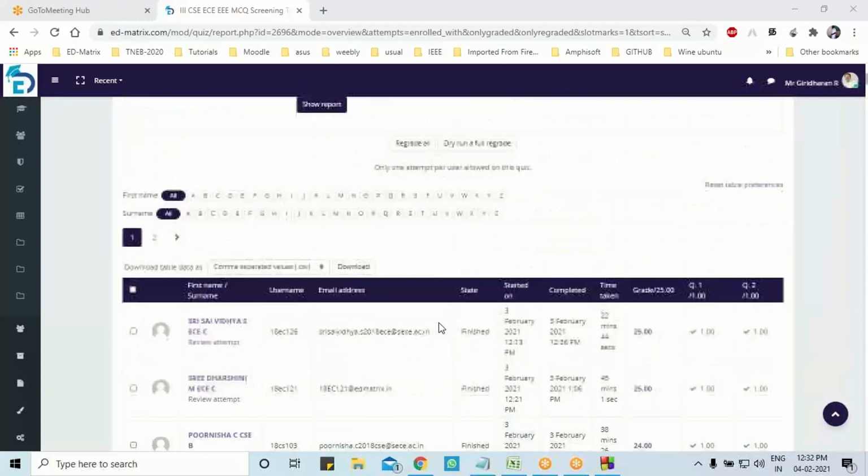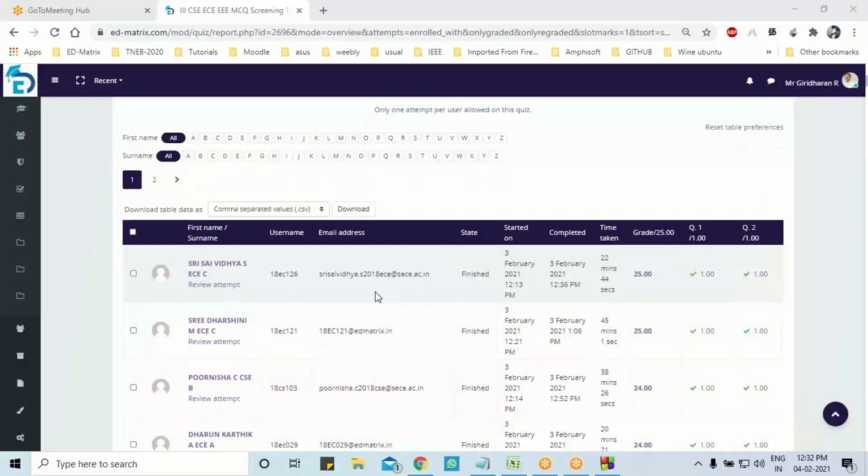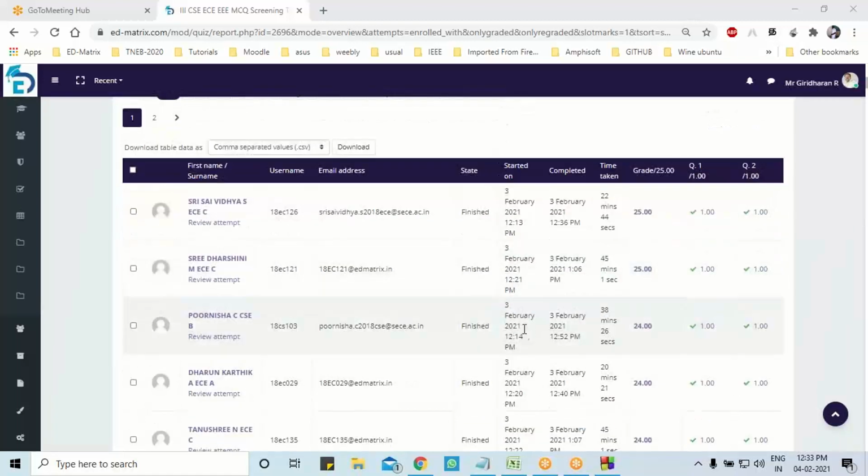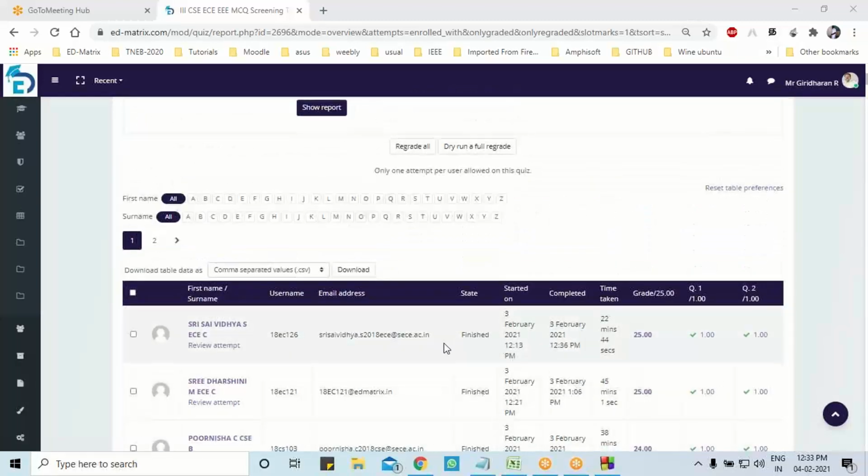Yes, and I want to appreciate those who got 25. Sri Sai Vidya, are you there? Yes, sir. Yes, super. Congrats, ma. Thank you, sir. And one more person, Sri Darshini. So they both got the full marks. Sri Darshini, are you there? Yes, sir. Yes, congrats, ma. Congrats for getting a full score.